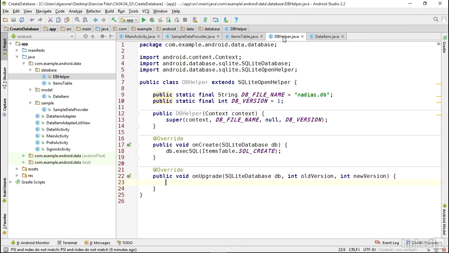Now, the onUpgrade method is slightly more complex, and here's how it works. Let's say that you've released a version of the application and it has database version 1. Then you restructure your database, you make some changes, and you increment the DB version to 2. The first time the user opens the new version of the application, the onUpgrade method will be called. Once again, you'll get a DB reference, but this time you'll get the old version and the new version. It's up to you to write the custom code that's needed, say to add columns to a table.